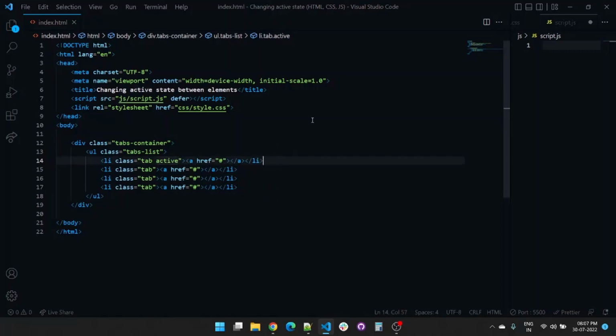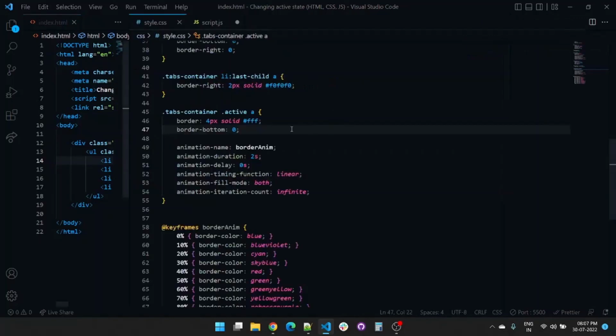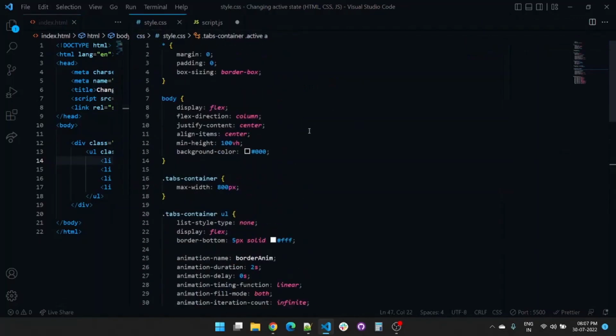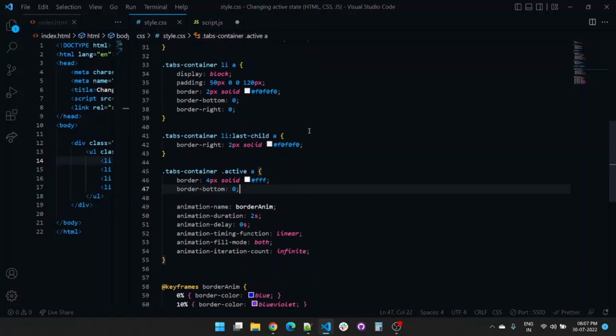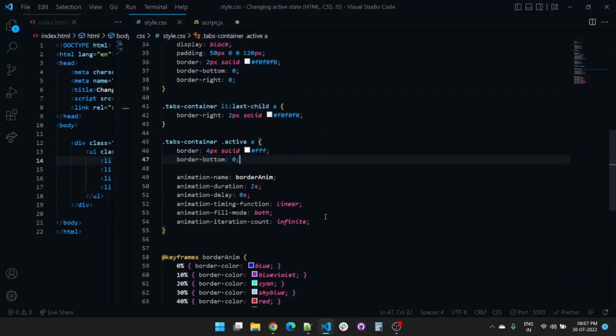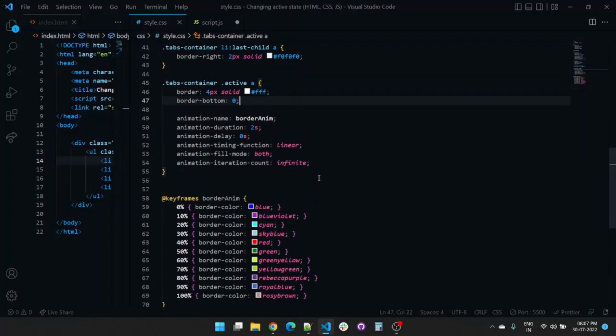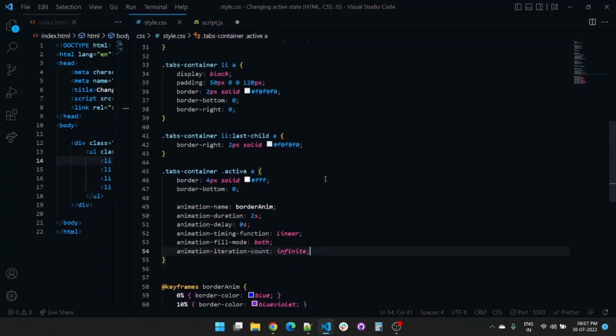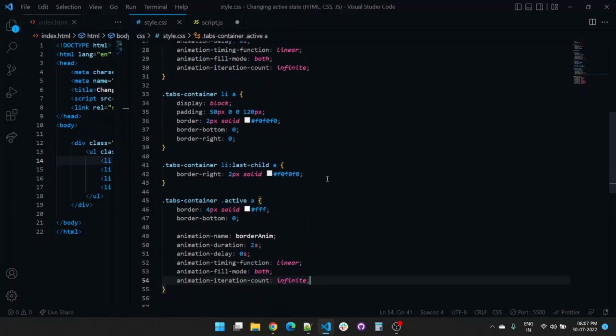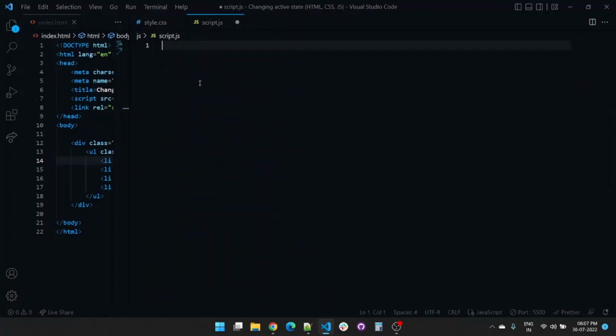And this is the CSS. Of course, it's pretty simple flex technology that I have used in here, and a very simple animation that is going on in that. So let's start writing the JavaScript for that.